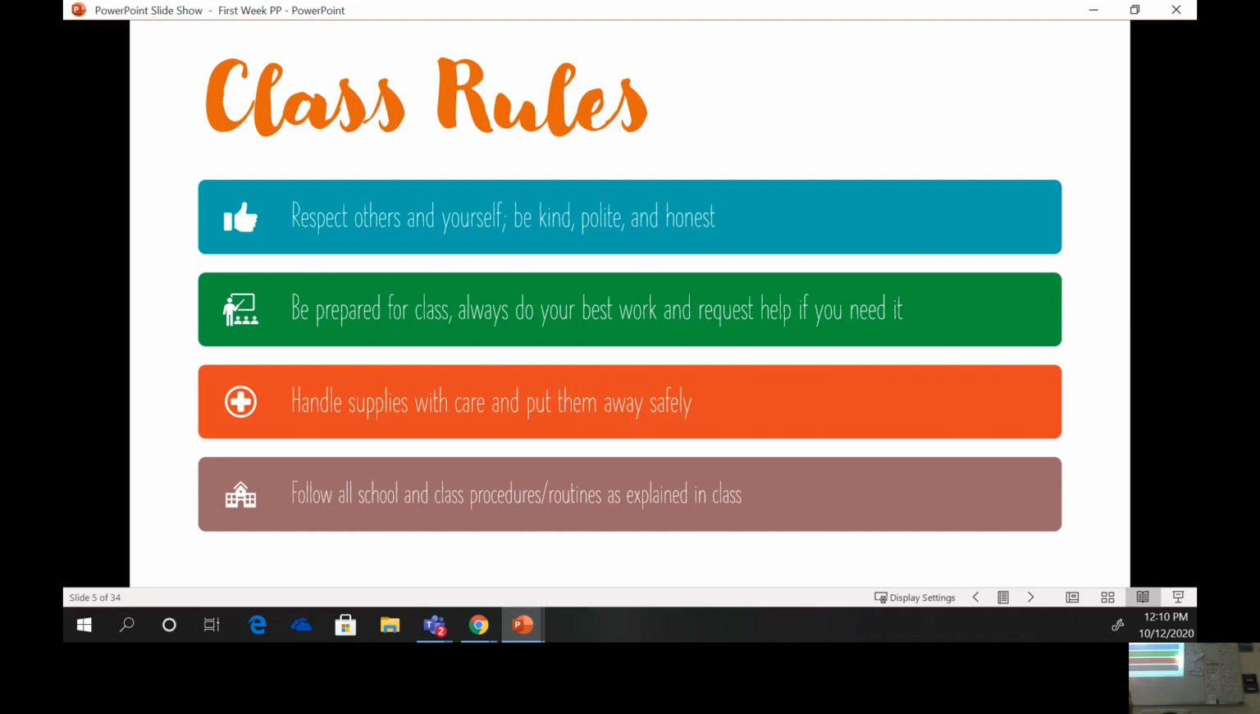My classroom rules are to respect others and yourself, be kind, polite, and honest, be prepared for class, always do your best work, and request help if you need it, handle supplies with care and put them away safely, and follow all school and class procedures and routines as explained in class.